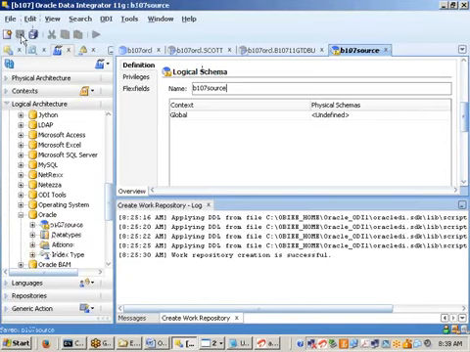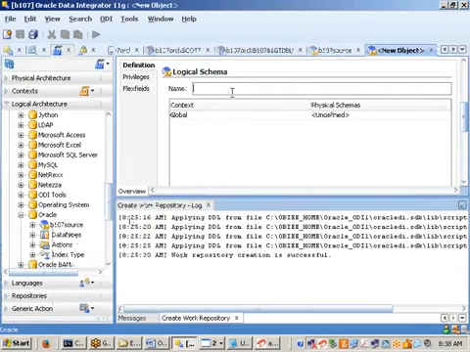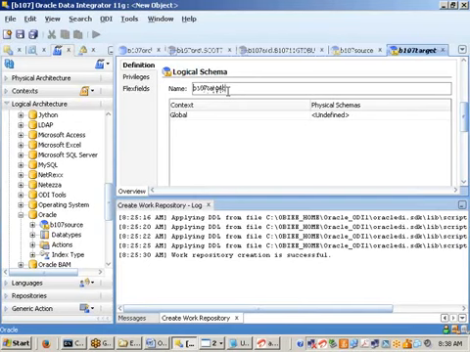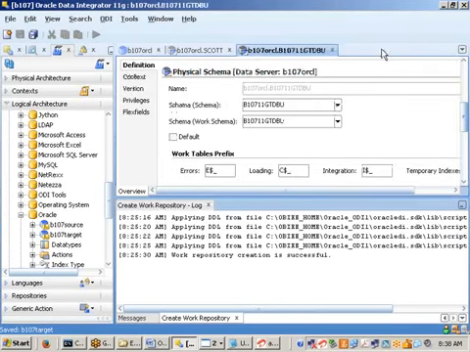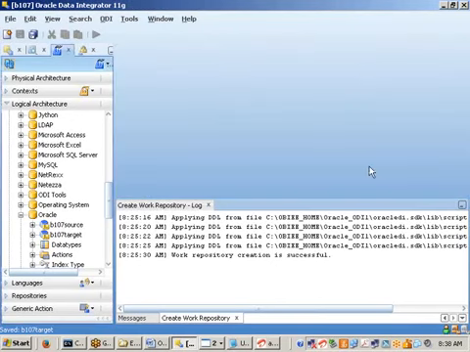Similarly, create one more logical schema for the target. Right click on Oracle, then new logical schema, then provide the name as B107 target. Save it. Perfect. We have created the source as well as the target. Both are completed. Now I am deleting all these things, we don't want them as of now. With this I completed creating the physical schema and the logical schema.